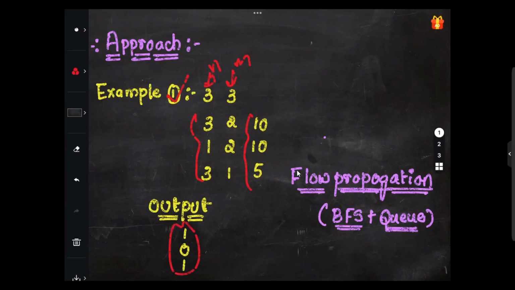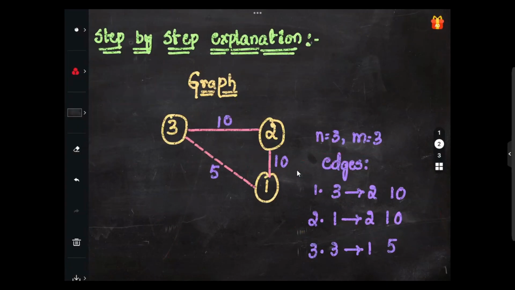The first thing I want to tell you here is we will be going with the flow propagation, right? So meaning we'll be making use of BFS along with a queue to solve this particular problem. Let's not go with any complex algorithms. Let's go with BFS plus queue. That's more than enough for this particular problem, right? So we can just solve this easily. Now let's go with the step-by-step explanation.